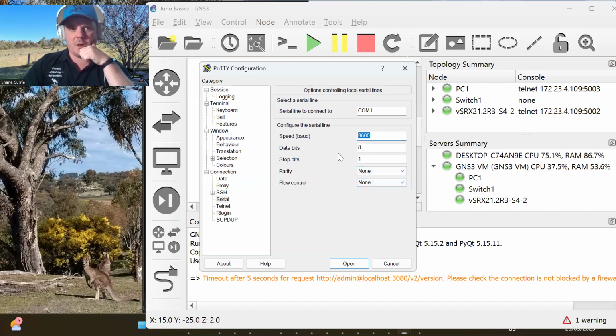Sometimes the baud speed might be a little bit different. I believe baud is the speed in bits per second. But let's not get too bogged down in technical details there.